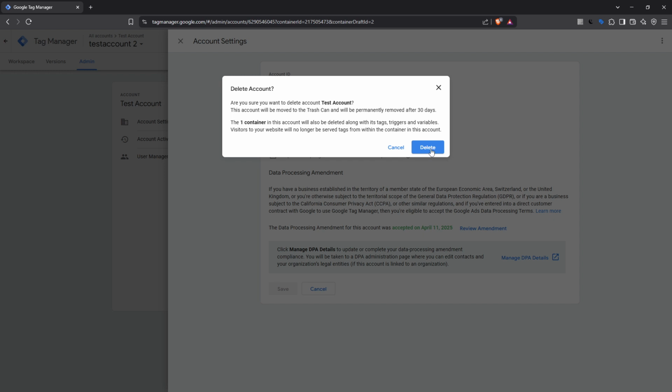Once you confirm, all data associated with this account will be permanently removed. Carefully review your decision, and if you're sure, go ahead and confirm. An important reminder here, deleting a Google Tag Manager account doesn't just get rid of the account itself, it also deletes all containers within that account.